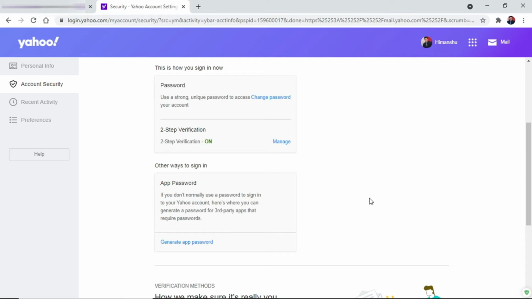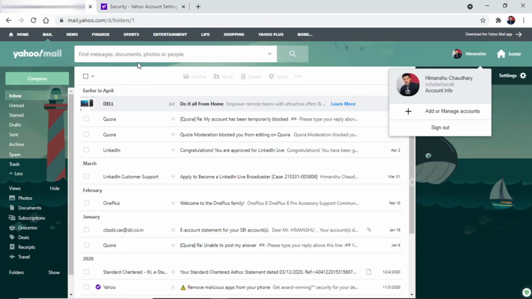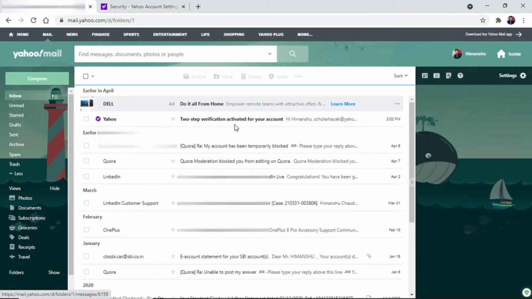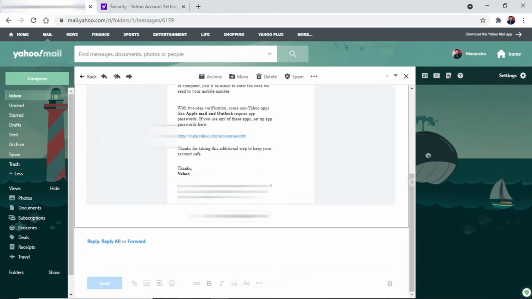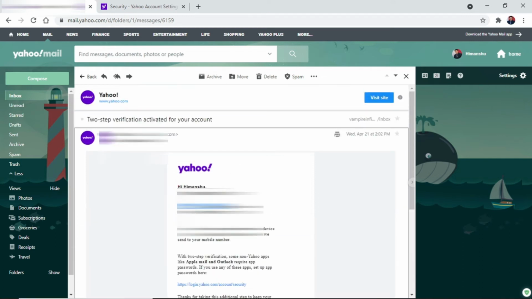It's just simple steps that you need to follow, and you can add an extra layer of security in your Google or in your Yahoo account as well. So it's just like that, and you got the two-step verification activated email from the Yahoo side. This one, as you already see, says you have successfully activated the two-step verification in your Yahoo account.